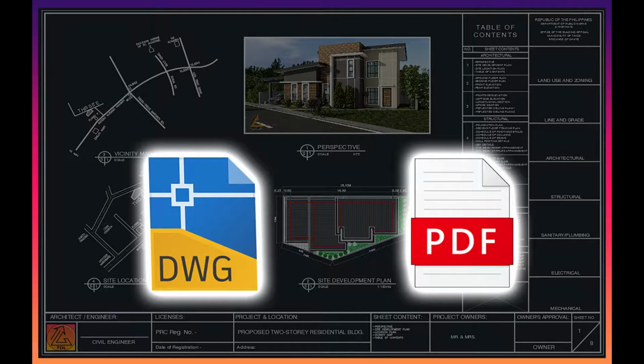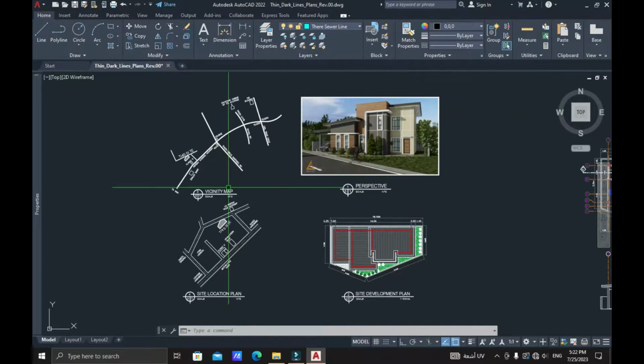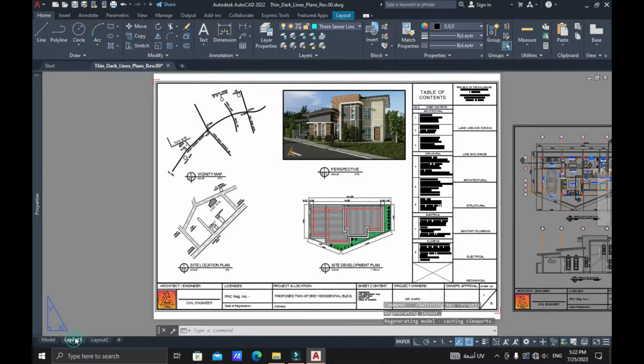Let's get started. Open up your AutoCAD file and from the model workspace, you can directly print your file from here. But for me, I'm gonna go to the layout workspace. I have here my drawing already prepared with my template.